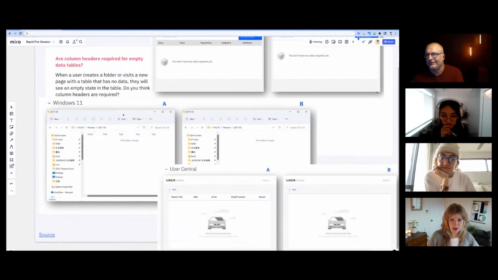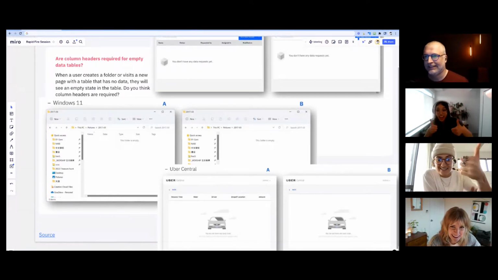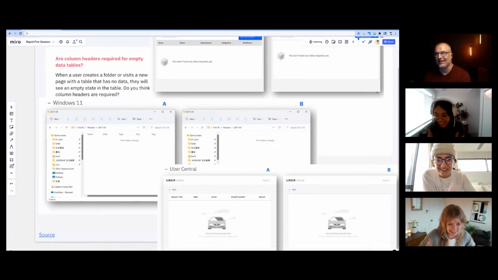We should do a rapid fire. Yes, thumbs up, and no, thumbs down. And then we'll see what everybody thinks. Let's do that. 3, 2, 1. Okay. Wow! What a consensus: column headers.